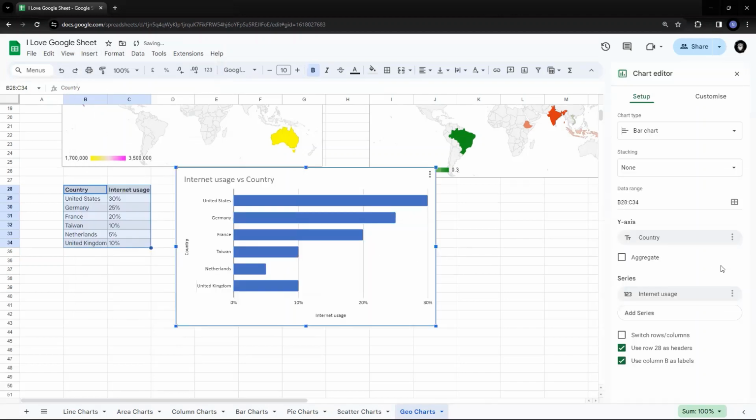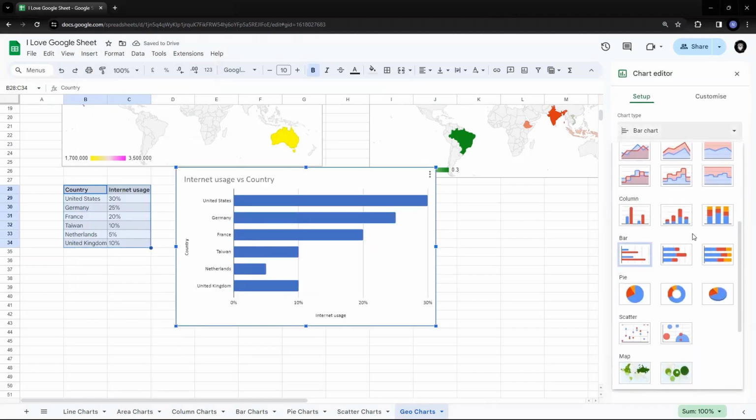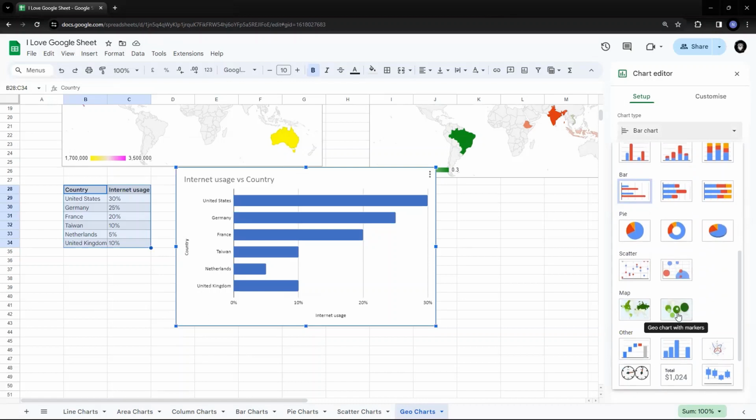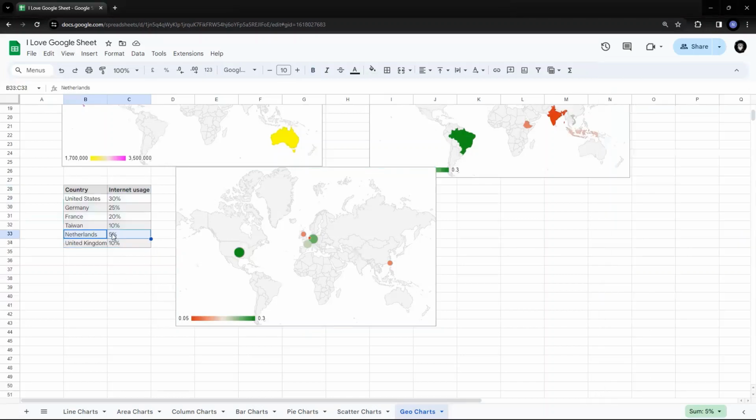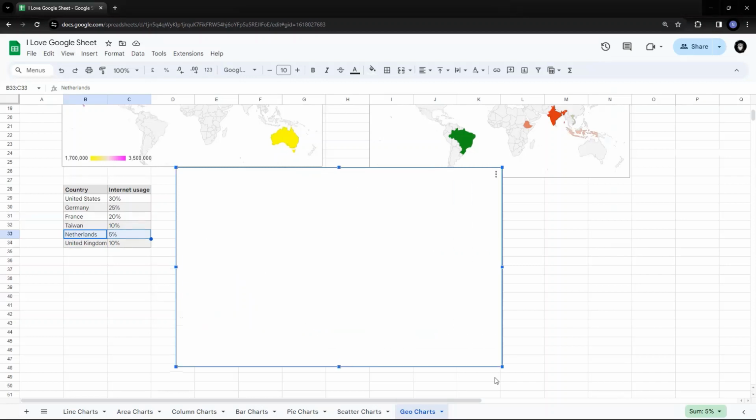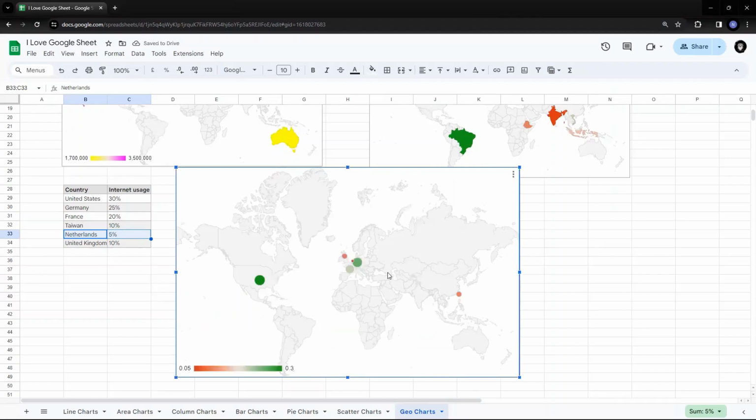I'll say chart, and I'll not ask for a bar chart, but I need the geo chart with markers. So this is what we'll check now. So, geo chart with markers. You can observe that the green one is the highest in terms of color, and 30% is the biggest circle among all of them. Whereas the red one, which is 0.05, which is the Netherlands, which is 5%, is just shown as a red dot here. So it is one of the smallest dots on the entire map.